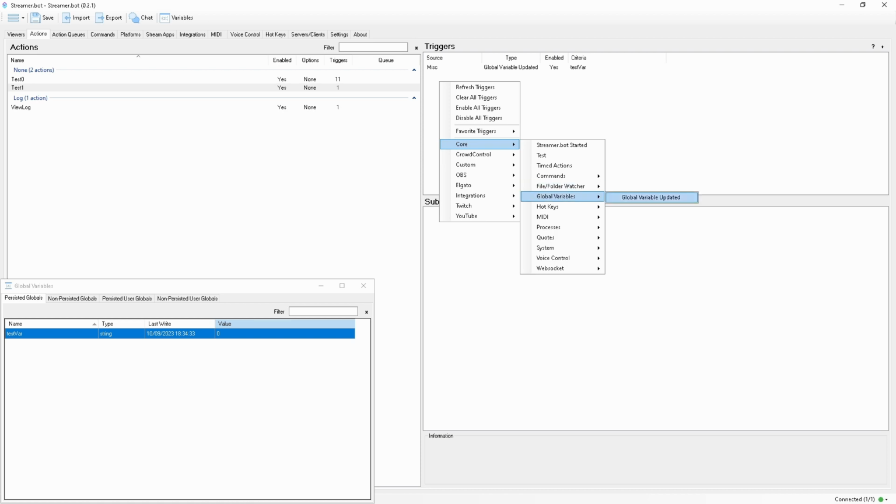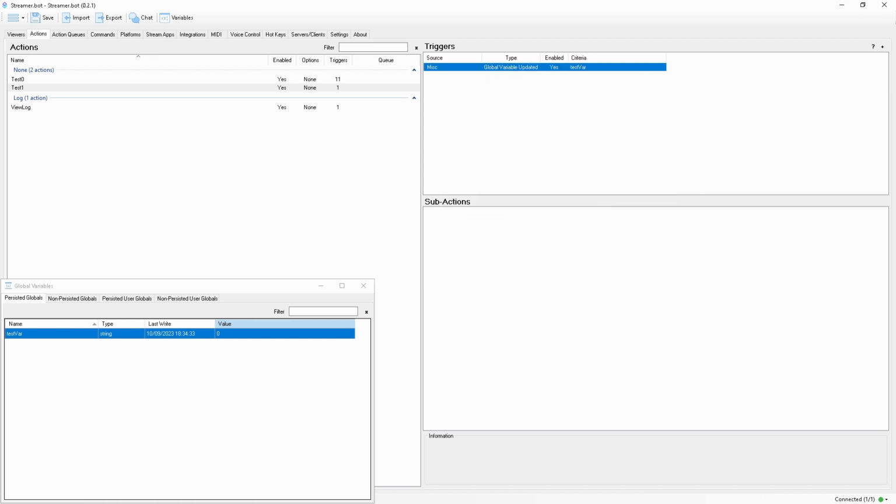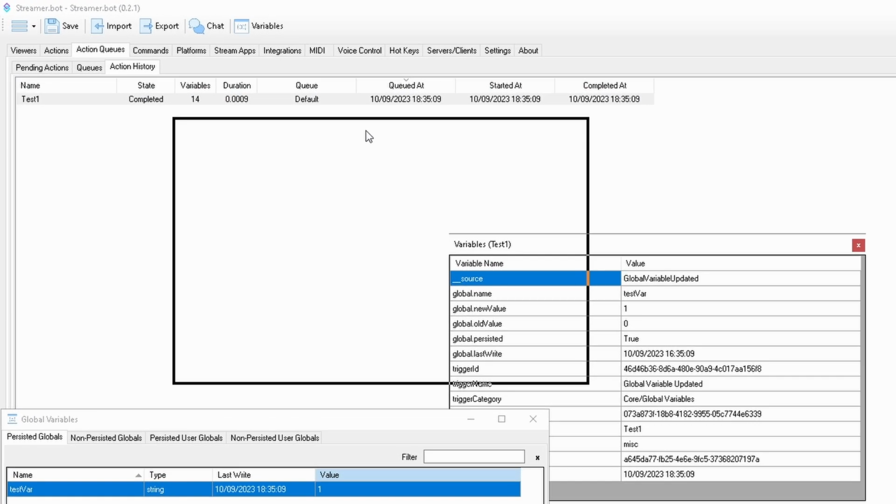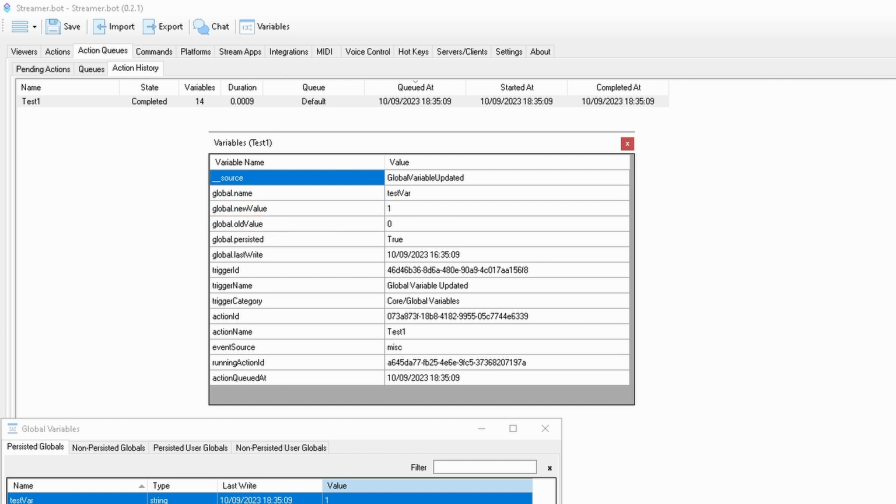The next trigger is Global Variable Updated. As you might have guessed, it triggers when you update a global variable, persistent or not. In the arguments, you will get the old and new values of the selected global variable, whether it is persisted or not, and the time of the update.